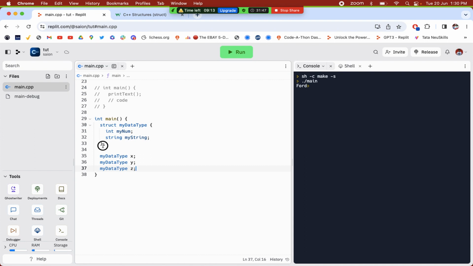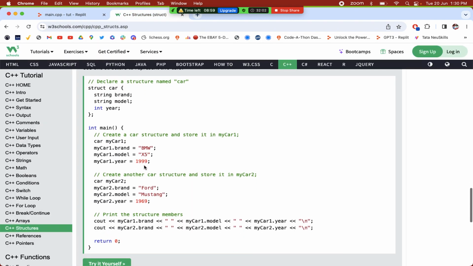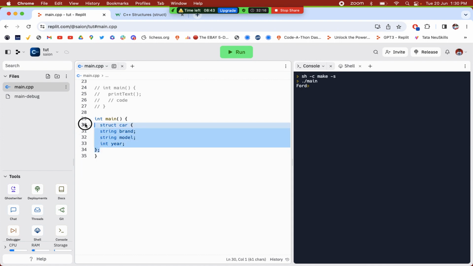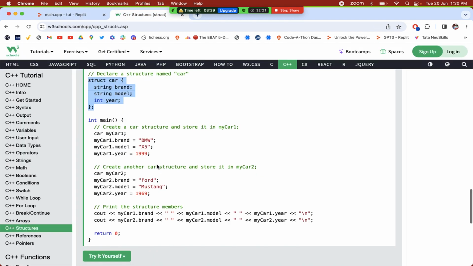In unnamed structures, we were bound to give the instance name right after creating the structure. But when we have a named structure, we can create the instances at any point in the program, right? A practical example will be the car structure. Instead of an unnamed structure, we are creating the structure car, but it's a named structure. Is this clear, the example of the named structure? Yeah, it's clear. All right.